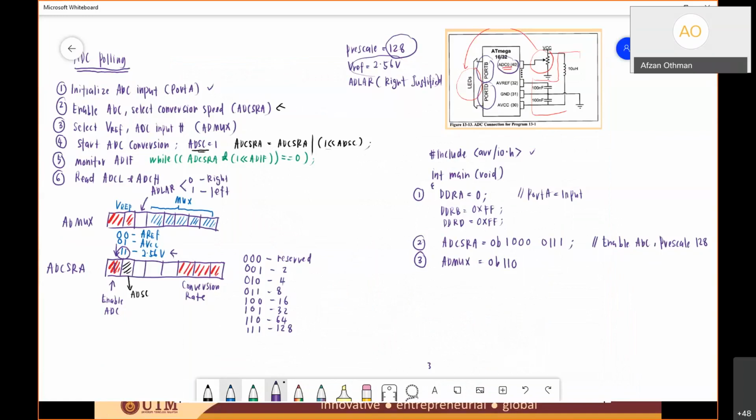So I just put 0, 0, 0, 0, 0. So you know that this is a VREF of 2.56 volt, and then with ADC0, a single-ended input channel.